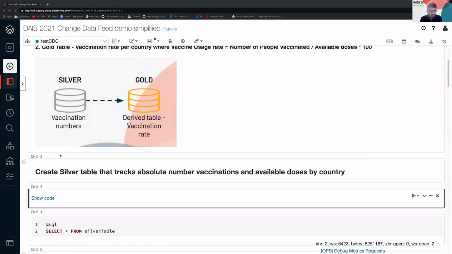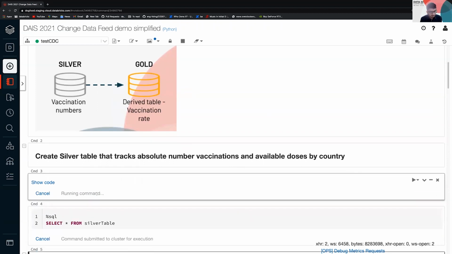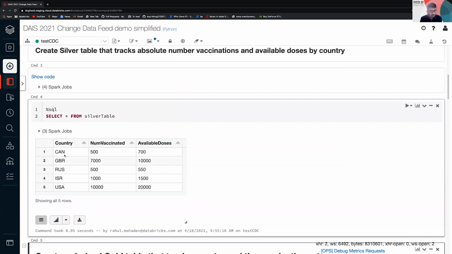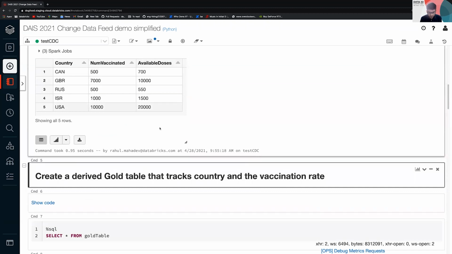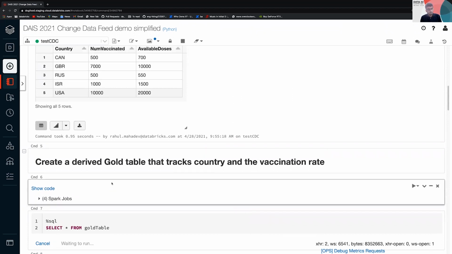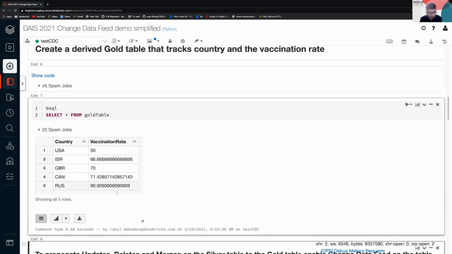First, let's start off by creating these tables, silver and gold. As you can see here, we have the country along with the number of people vaccinated and available doses. So this is our silver table. And let's quickly create our gold table. So we have the same number of rows in the gold table, but we have a different column called vaccination rate, which is derived from the columns in the silver table.